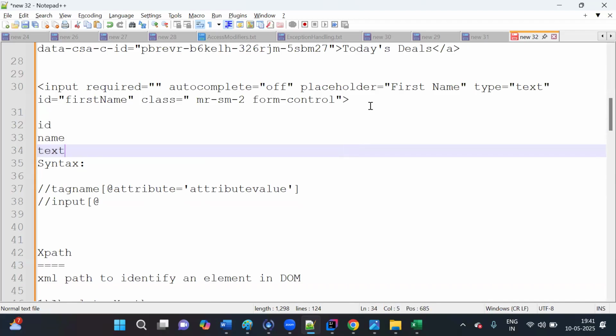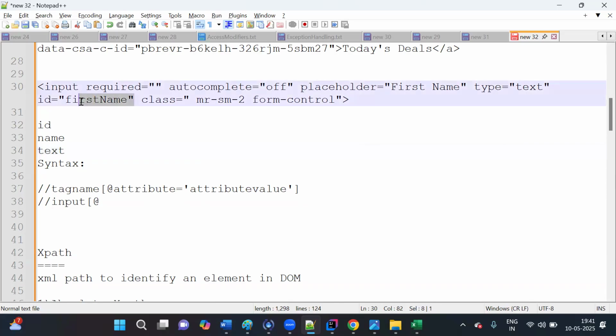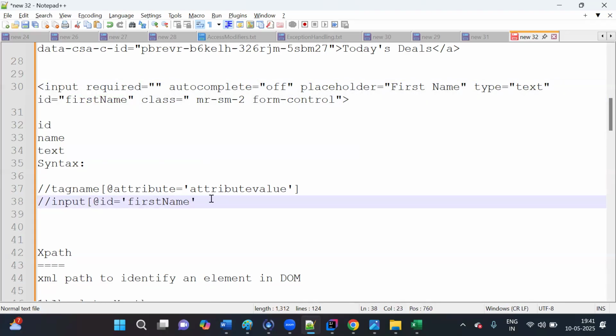ID is there. Yes, ID is there. I can use the ID. What is the syntax? At the rate ID equal to, what is the ID value? First name. Provide the first name. This is the XPath of the first name web element in a web page.